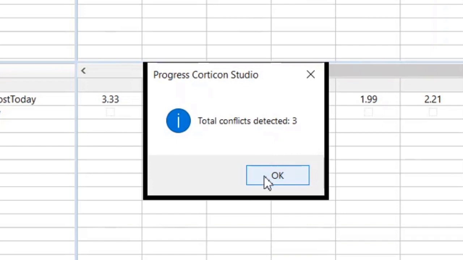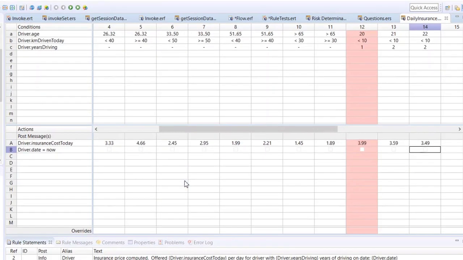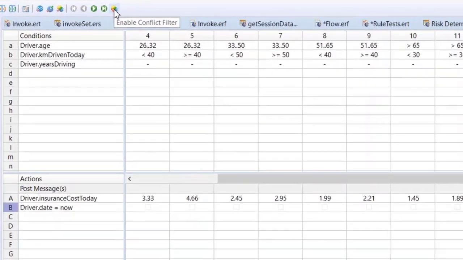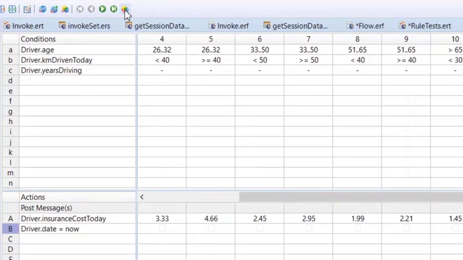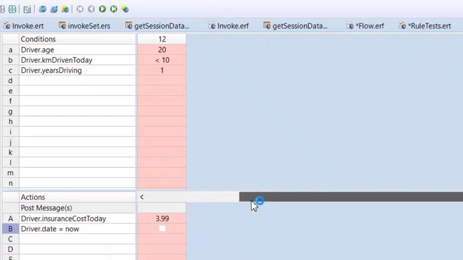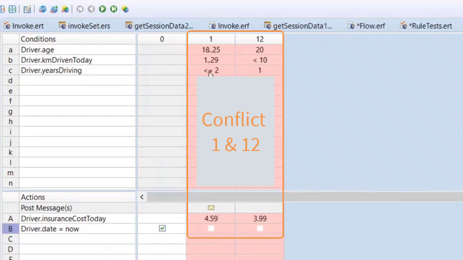So what is the user to do about this? Well, the first thing is most rule sheets are much more complex than this. I did this simple rule sheet so you could understand things quickly. But even with a simple rule sheet, you can see here I have a column in red, like, okay, there is a conflict, but I don't see what rules this is in conflict with. That's why we provide a tool called conflict filter. So when I click on this tool, what I'm going to see is just the rules that are in conflict. And so I'm seeing that rule number 1 is in conflict with 12.